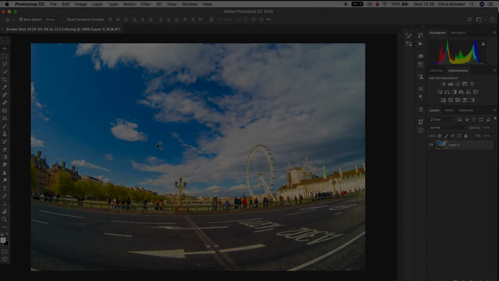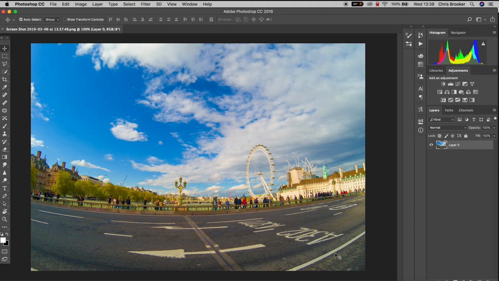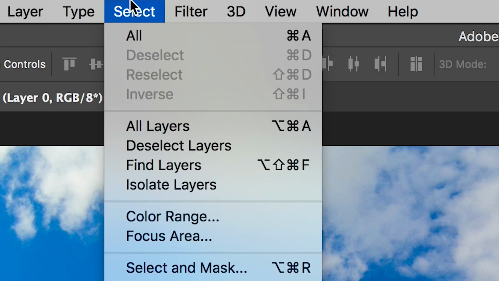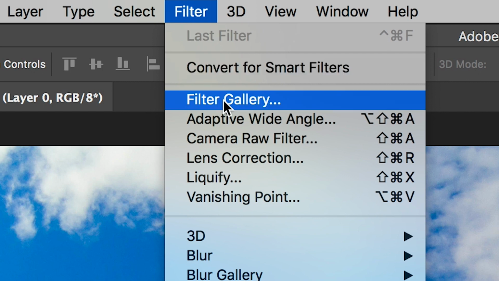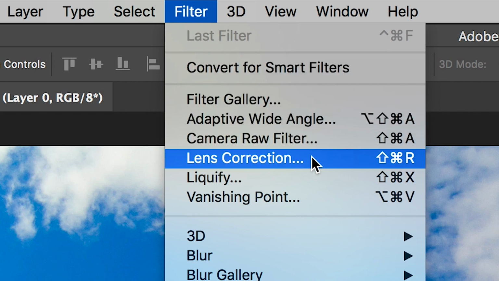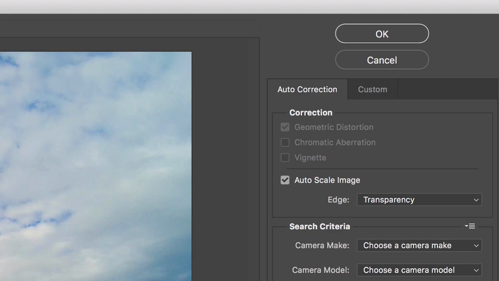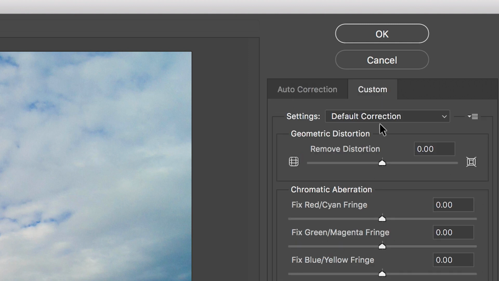So in order to do this effect, we first need to begin by launching up Adobe Photoshop and importing our photo. And once you've done this, we want to go up to the filter setting on the top bar inside of Photoshop. Scroll down to lens correction and we're going to go into the lens correction menu. Now there is an auto correction setting, but we'll go across to custom so we can adjust the settings manually.